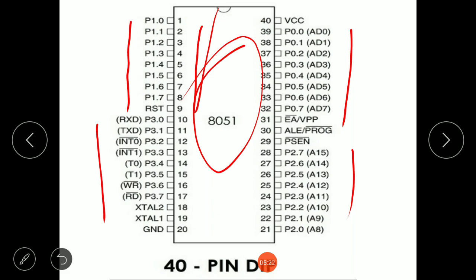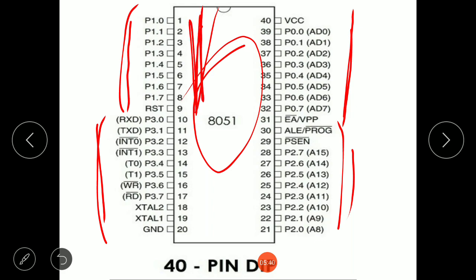The 4 ports P0, P1, P2 and P3 each use 8 pins. You see P10, then P11, P12, P13, P14, P15, P16, P17. So these are the 8 pins of port 1. Similarly, we have 8 pins for port 0, 8 pins for port 2 and 8 pins for port 3, making them 8-bit ports.